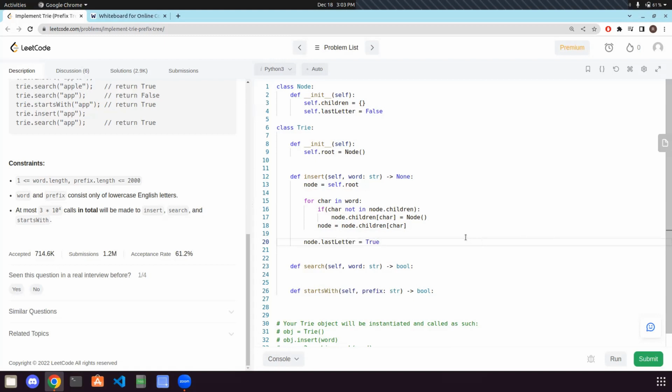So let me just reiterate. For insert, we loop through every character in the word. If that character is not in the child list of the previous node, we add it in. If it is, we just continue. And finally, once we reach the last letter, we mark it by doing node.last_letter equals true. So this is insert.